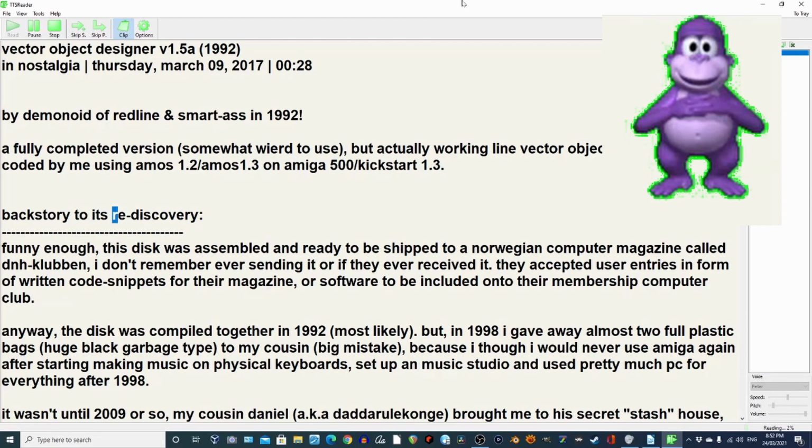Backstory to its rediscovery. Funny enough, this disc was assembled and ready to be shipped to a Norwegian computer magazine called the NH Club, and I don't remember ever sending it or if they ever received it. They accepted user entries in the form of written code snippets for their magazine or software to be included onto their membership computer club. Anyway, the disc was compiled together in 1992, most likely.